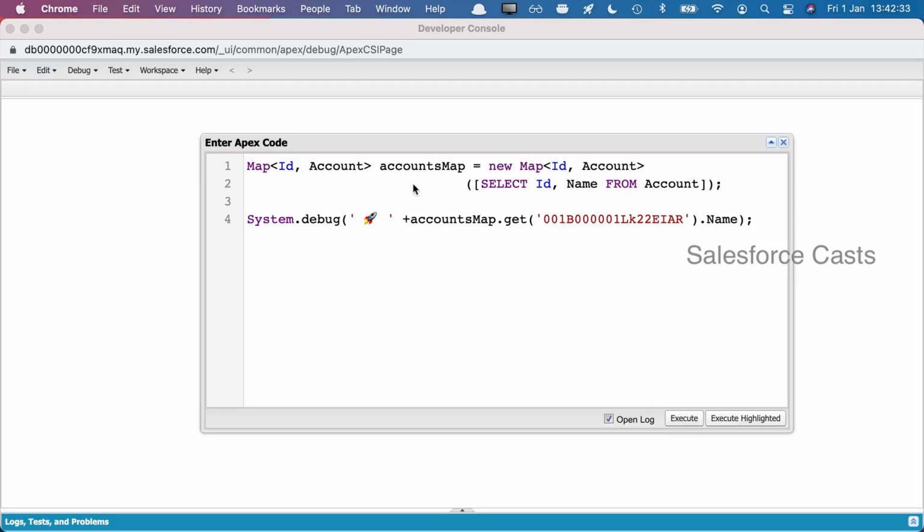Safe navigation operator is what we'll be looking at in this episode. Now, safe navigation operator is not part of the Spring 21 release. It is part of the Winter 21 release. I don't have any episode already made on safe navigation operator, so I thought I'll make one and include that in this series.